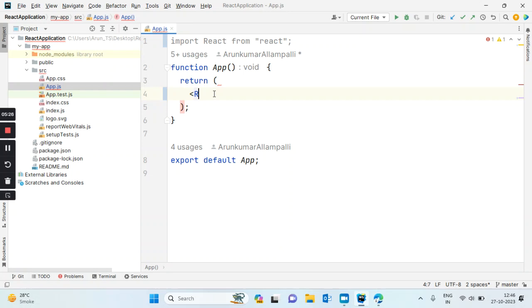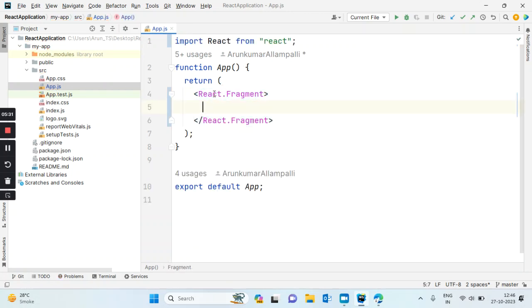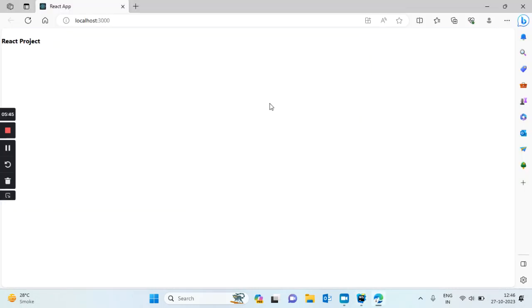Now let me create the entry point for the project. Now we are taking h4 and we are going to say React project. Now I made the change here in app.js. Let us see the changes. So this is the change that we can find in the project.